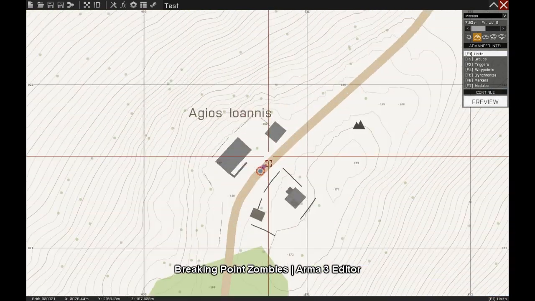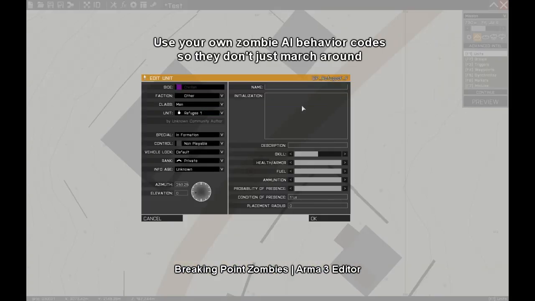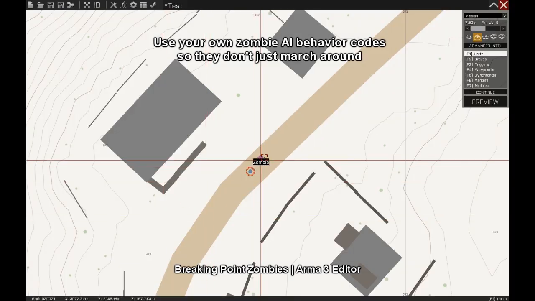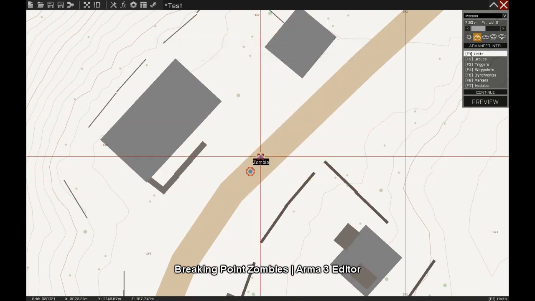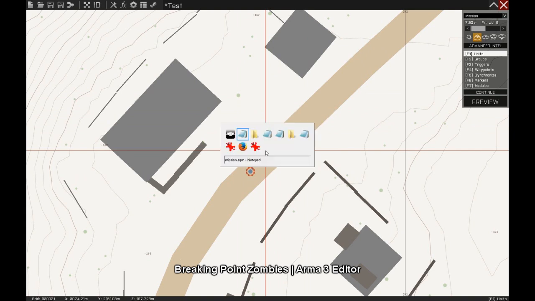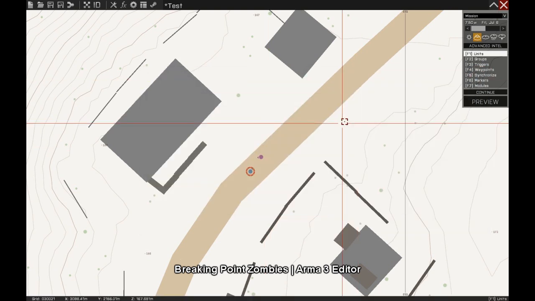Okay, so you can also use some init codes here. So instead of the zombie just roaming around, it could just follow you or whatever you could do with the zombie. Okay, so that's how you could have these Breaking Point zombies back on the editor.